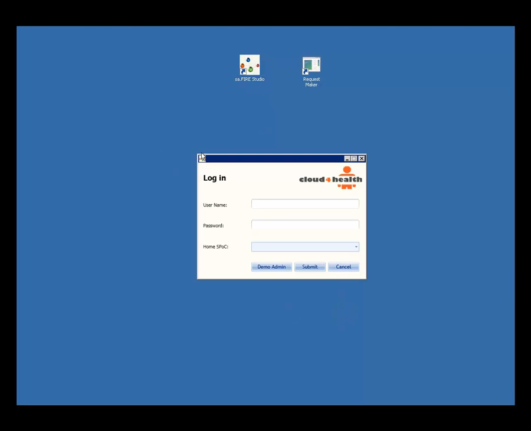This is the login page. To log on to the sa.FIRE Studio, you need to provide a valid username and a password. Here I have hard-coded a demo administrator.